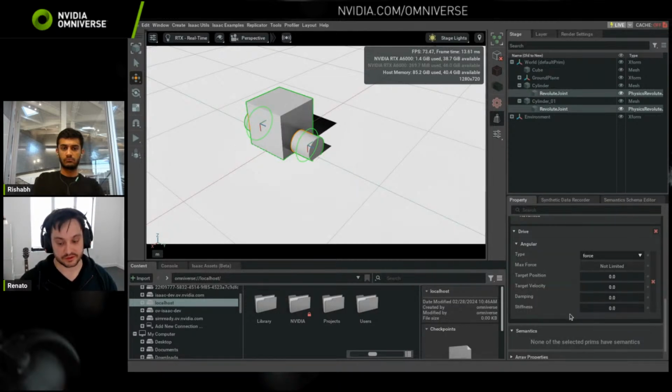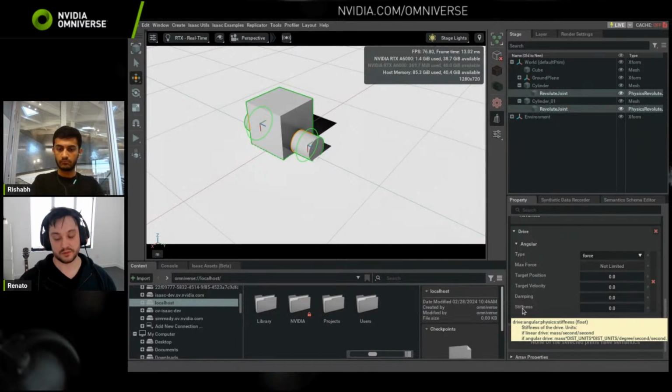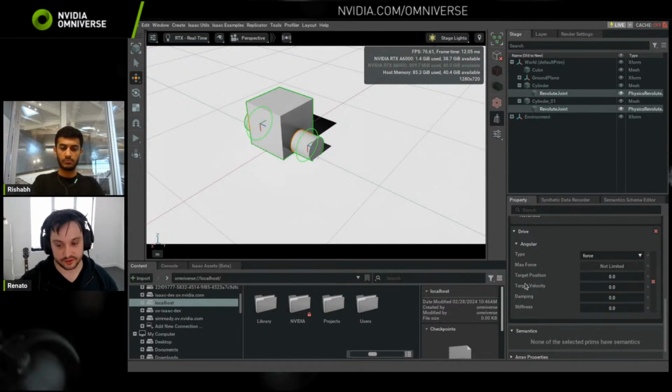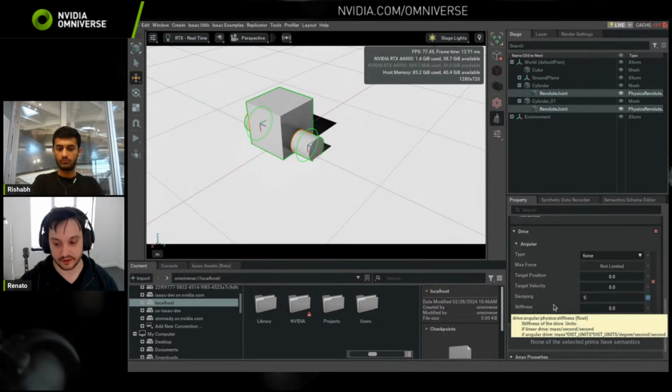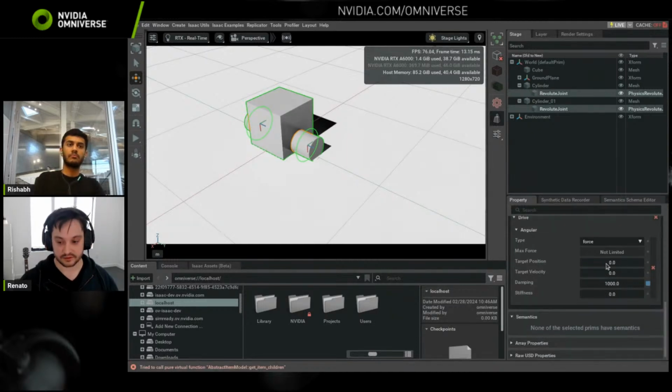And the way that this works is we have a stiffness parameter that tracks the difference between our target position and our current position. So because we want this to be velocity controlled, we set the stiffness to 0. And damping is the same thing for target velocities. So we want to control this target velocity, so we set this damping to something greater than 0. So in my case, I'm going to do 1000. So let's do this here.